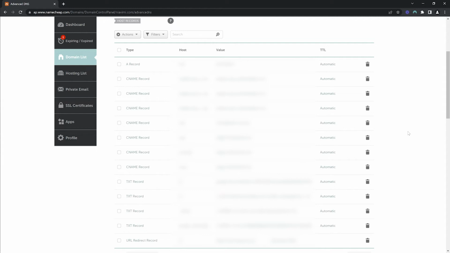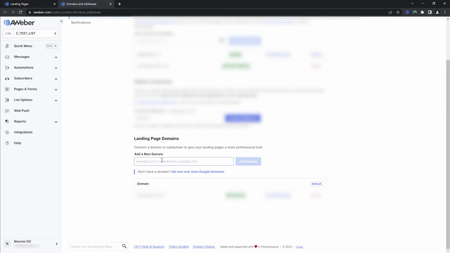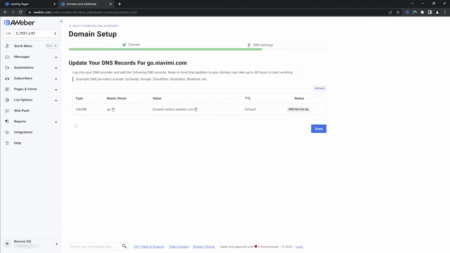So let's decide for this tutorial that we want to use the subdomain go.yavimi.com. So let's go back to our AWeber account and add our new domain. So let's say go.yavimi.com, and then we click on Add Domain. And now AWeber tells us how we have to set up our CNAME record inside Namecheap. The host is our subdomain, Go.